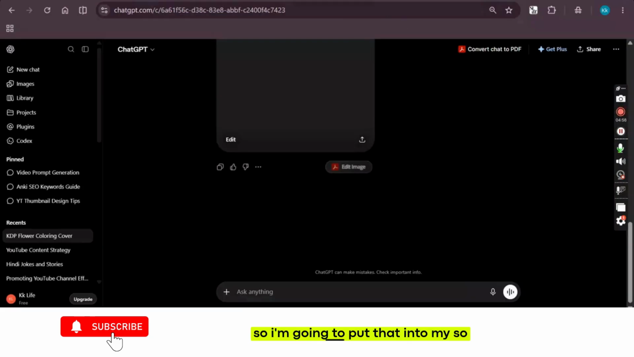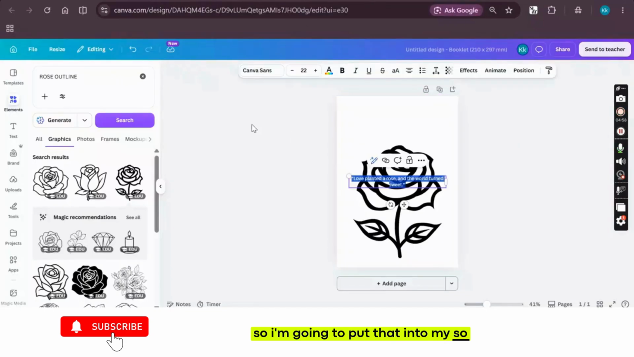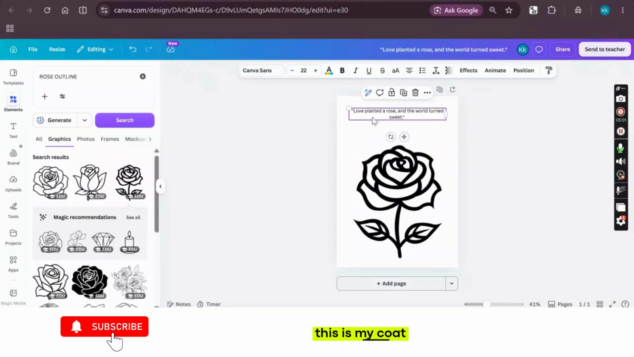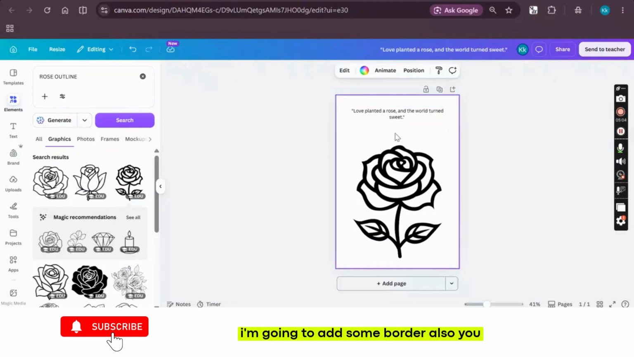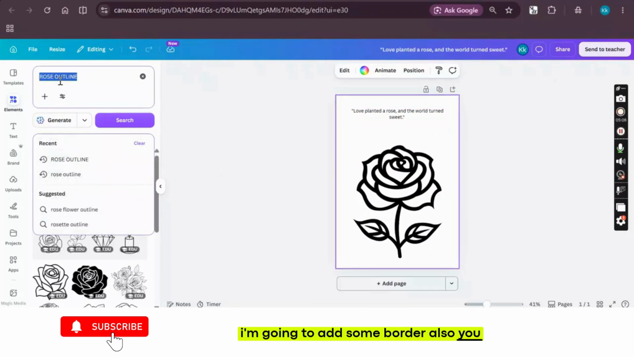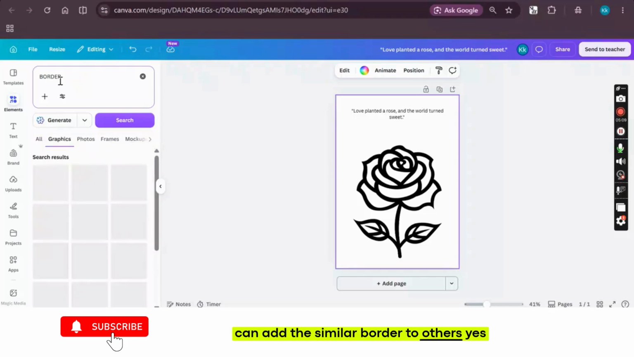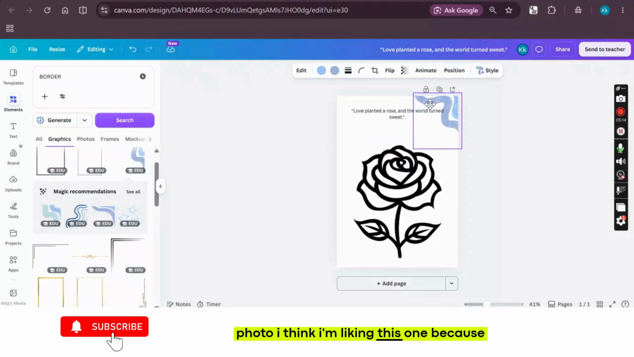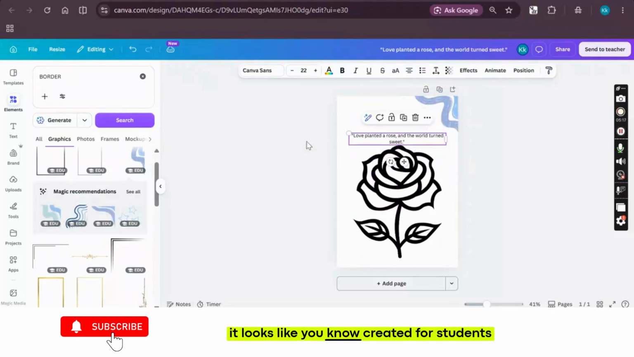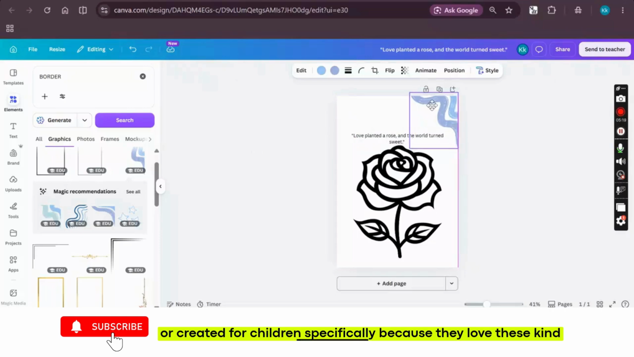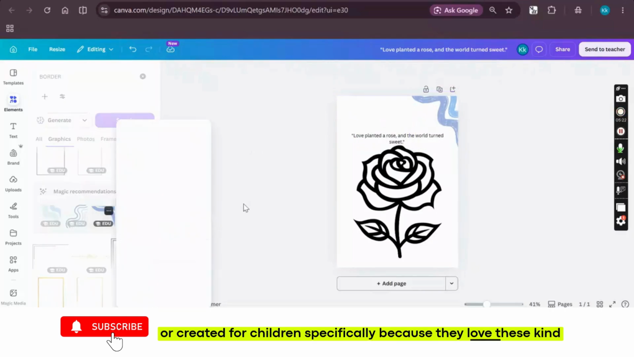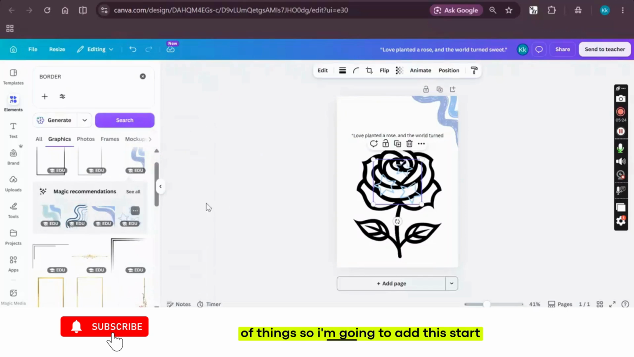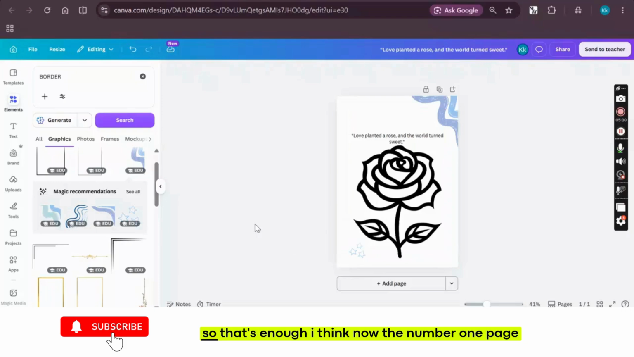Okay, so I'm going to put that into my, so this is my quote here. So I'm going to put that quote, and I'm going to add some border also. You can add the similar border to others. Yes, so I'm going to add this border. I think I'm liking this one because it looks like it was created for students or created for children specifically, because they love these kind of things. So I'm going to add these stars also in order to make it a little bit more... yes, so that's enough, I think. Now the number 1 page is created.